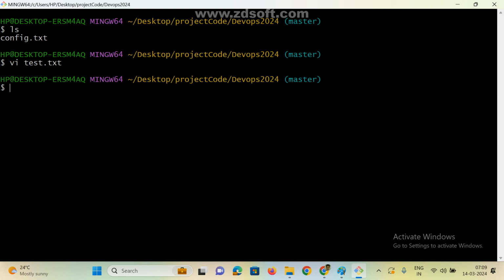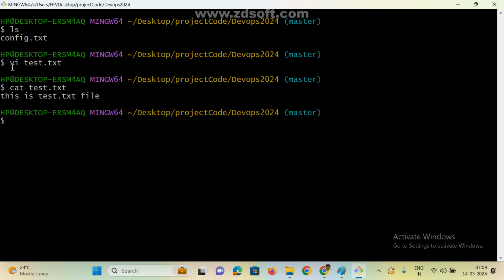Now check it. cat space. Cat is nothing but if you want to see data in our file, we can use the cat command. cat space file name. See here, this is the text file.